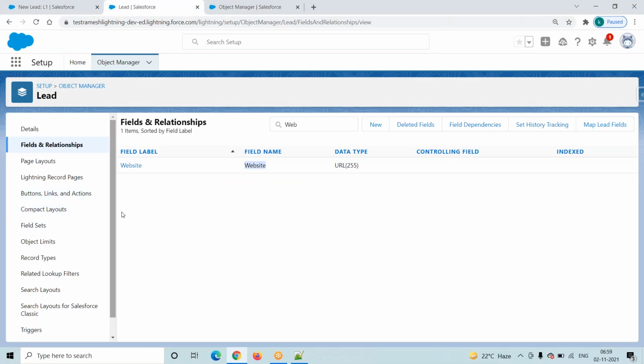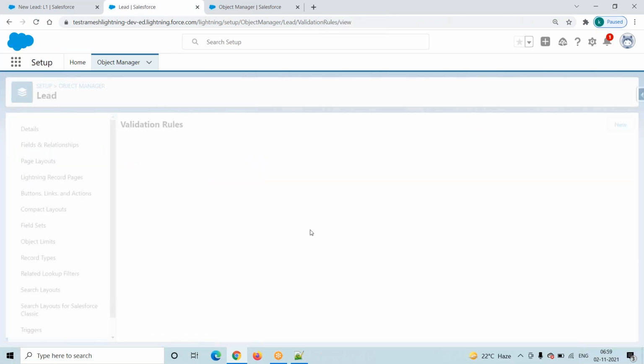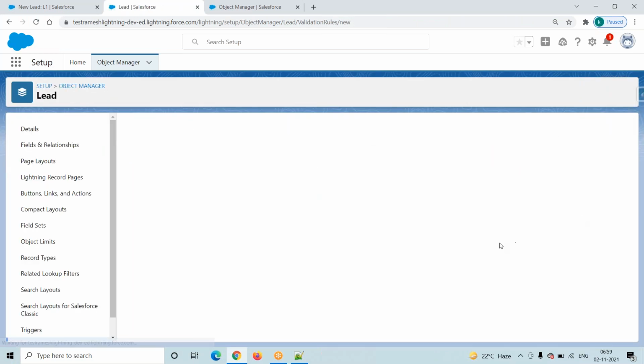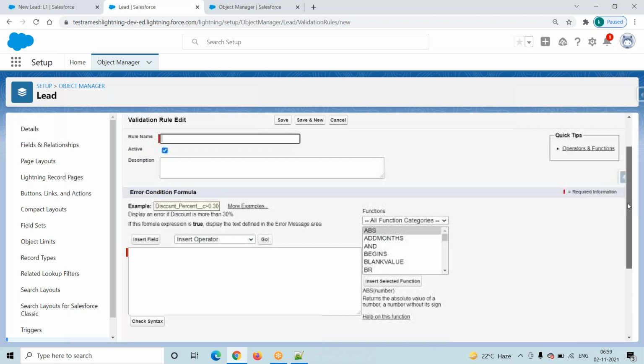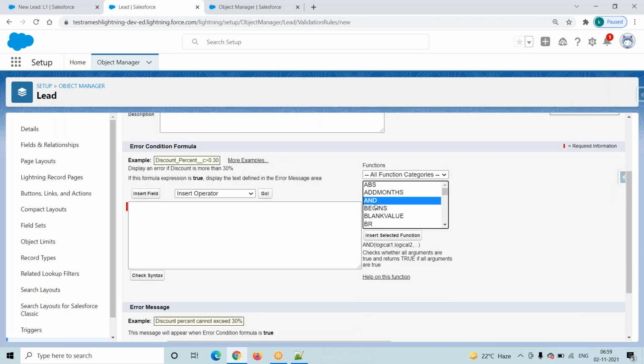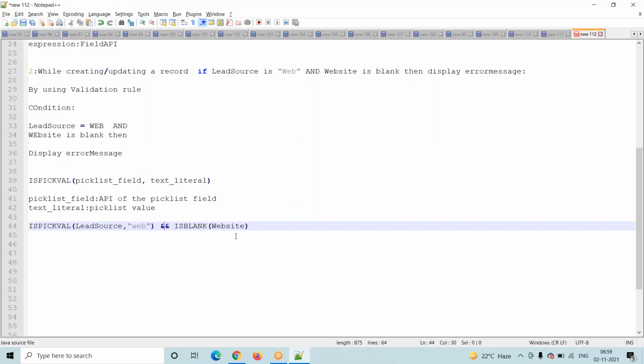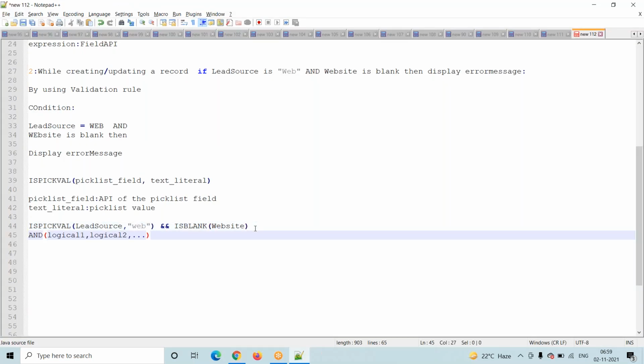Go to here, we have one function. Go to validation rules, click on this new validation rule. Go to here, AND is one function. Select this one and insert selected function. Here you have to observe, the AND operator is there. This is called the AND operator.